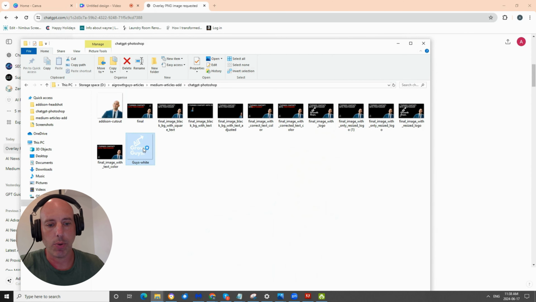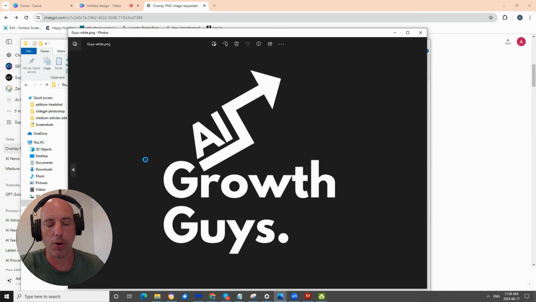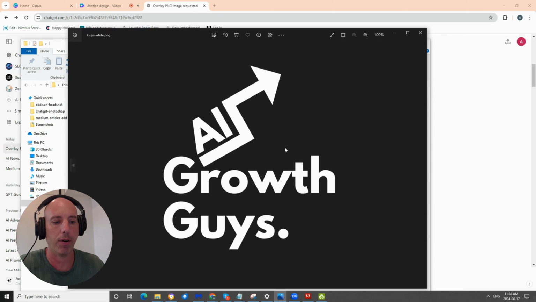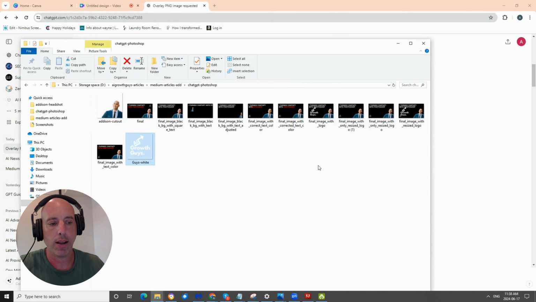The next thing, we have an AI Growth Guys logo, and that's our logo of our website and our brand. So AI Growth Guys, also a PNG image, so it's transparent, so you can put it over anything, the background. And then that's all I needed. And then the rest of it is just through prompting. So I already had my logo and cutout image, just like you would use on Photoshop or Canva or whatever. You would already have these assets created, and then you would make a template and create your final image.